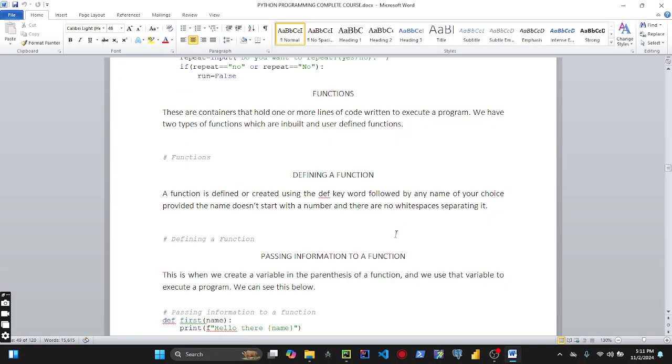All right, so we want to look at what functions are. Now, this definition is me paraphrasing, because most of the time when we treat technical concepts, in order for a layman or someone new to the topic to understand, we always paraphrase. So functions are containers that hold one or more lines of code written to execute a program. We have two types of functions, which are inbuilt and user-defined functions.